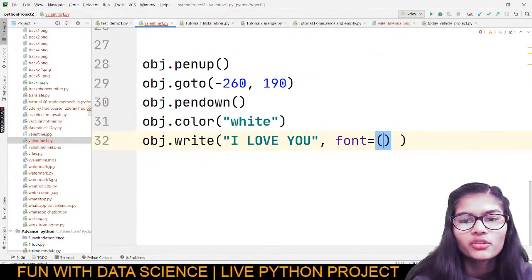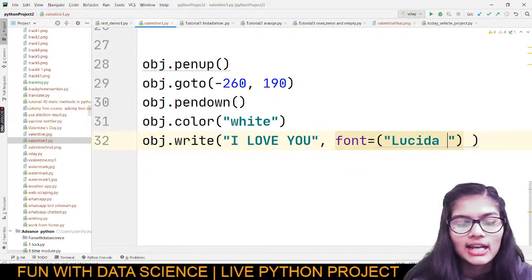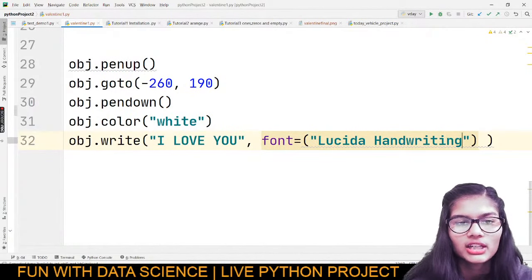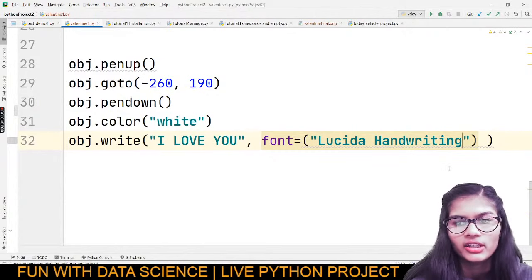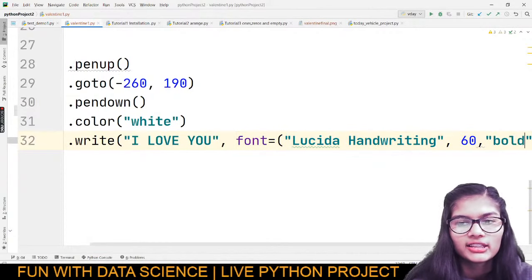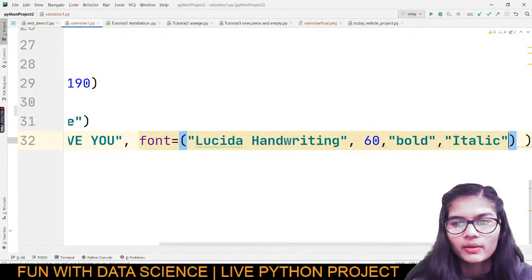And what's the font? So font is equal to, I want to put a font which is Lucida Handwriting. That's a different font, so I just wanted to put that. You can put any font of your choice. Okay, Lucida Handwriting I want to do. Comma, I'll be setting the size. I want it to be 60. Comma, I want that to be in bold, and even in italic. So I mentioned that. Okay, get down here.